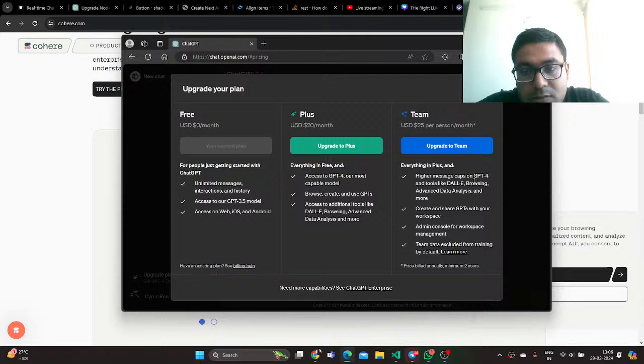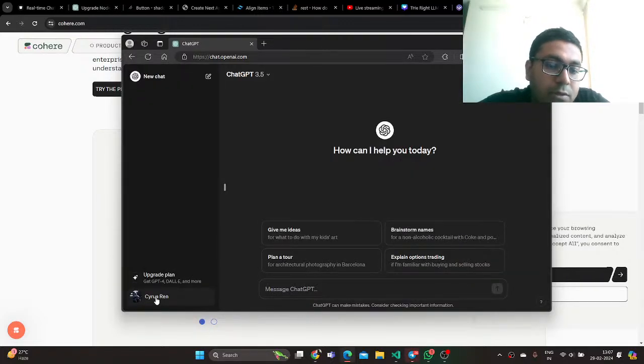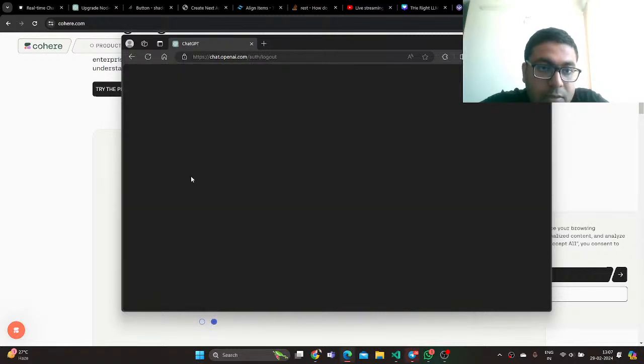Higher messages cap, GPT-4 and browsing, advanced data analysis and more. Create and share GPT with your workspace, admin console, workspace management. Yeah. Oh. Nice. But I'm not going to keep GPT anymore. Sorry. Customize your GPT.